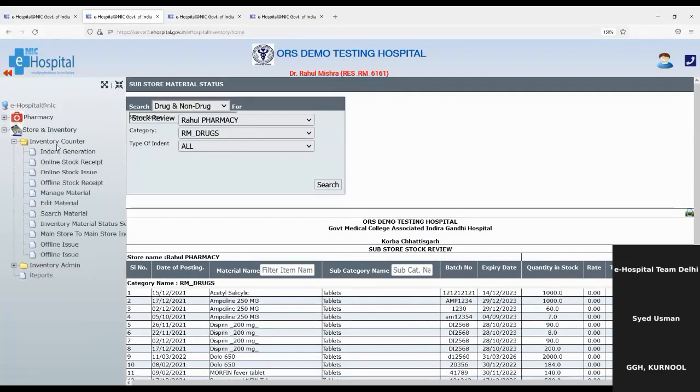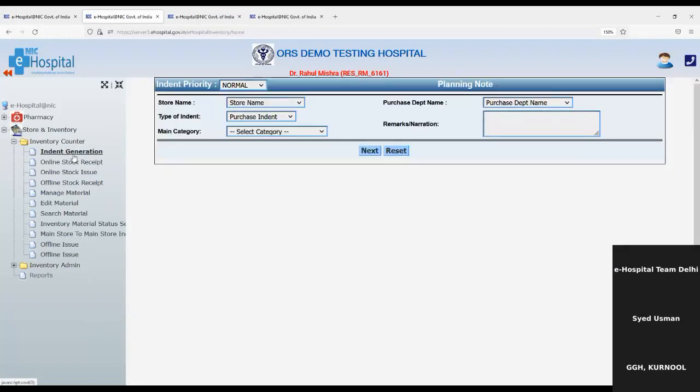So in the inventory counter we have a link, indent generation. We can select the store name for which we are going to generate the indent. We can select the main store indent. We need a department, a purchase department, to generate the indent from the main store. So at least we have to add one purchase department. Type of indent would be purchase indent.